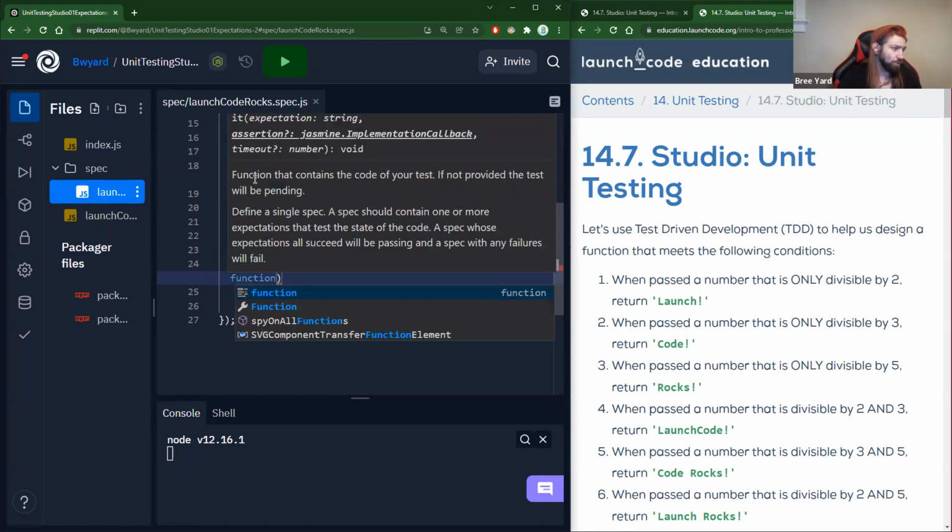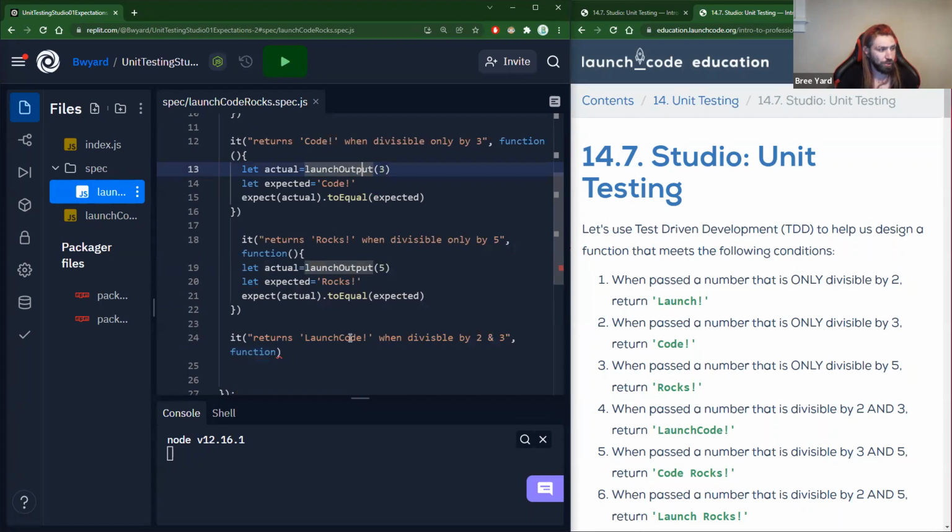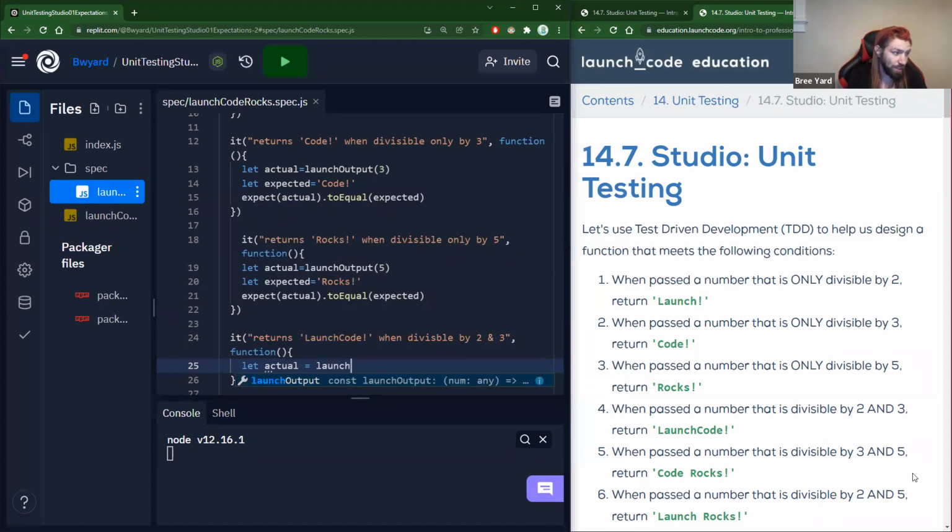And then we go function. So we type, get out of that. It returns launch code bang when divisible by 2 and 3. Then function, no parameter, block code starts. And then our block code is going to be very similar. We're going to go let actual equal our function that we're testing, launch output of 2 and 3.